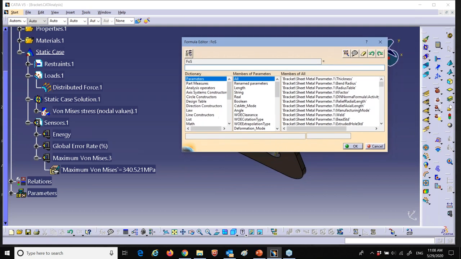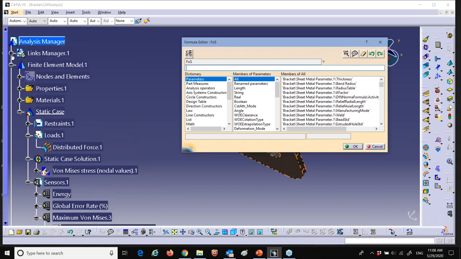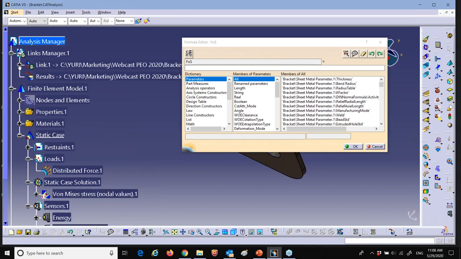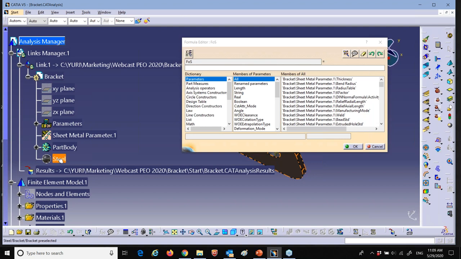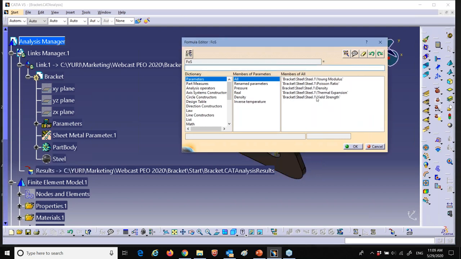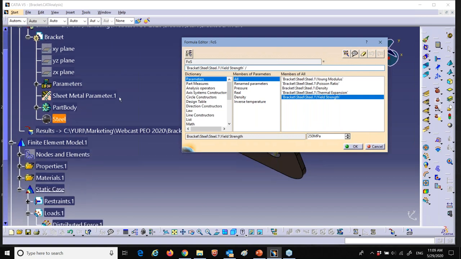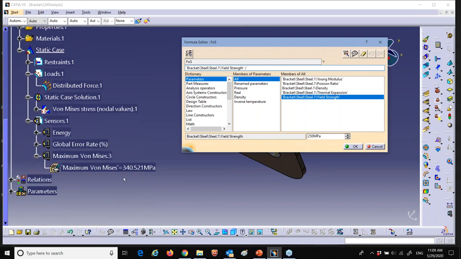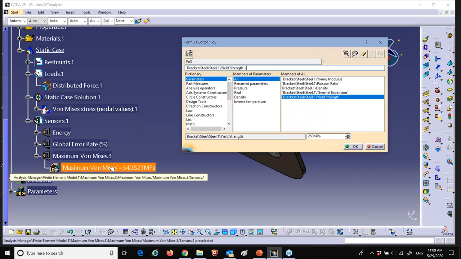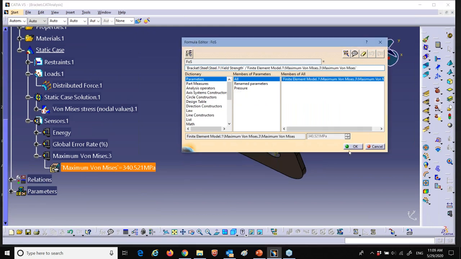So the factor of safety is the yield strength of the material divided by the maximum stress. Now I'm going to scroll up. You see there is a material applied on the part, and I'm going to click on the material. And here is the yield strength. And it should be divided by the maximum stress, which is this value. I'm going to click on it. And this is my formula.